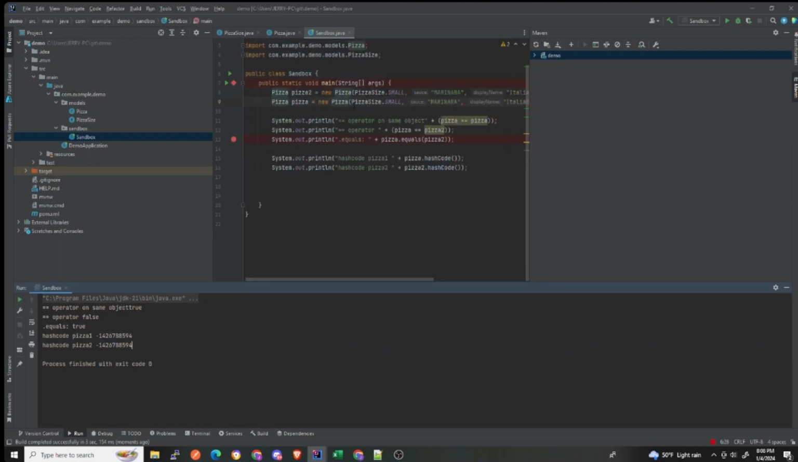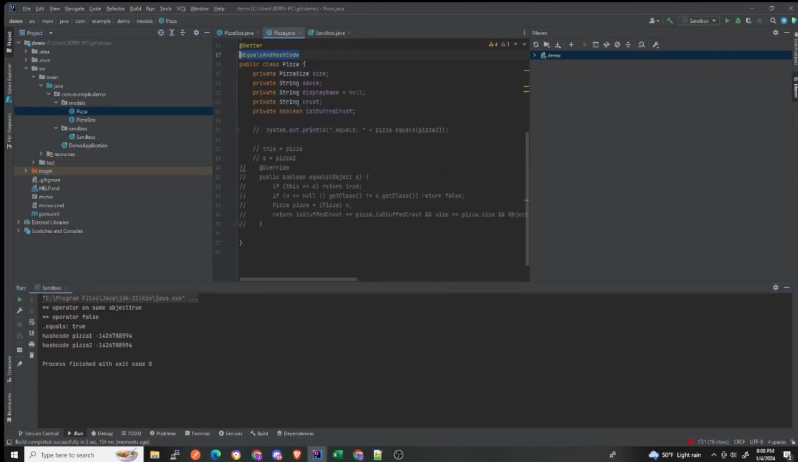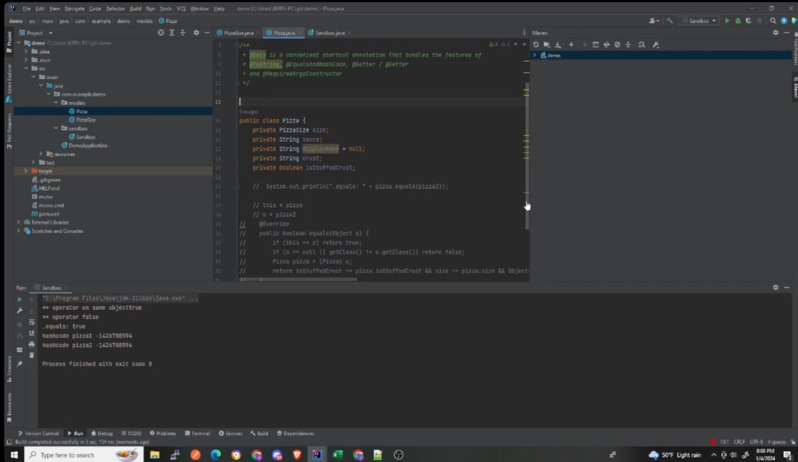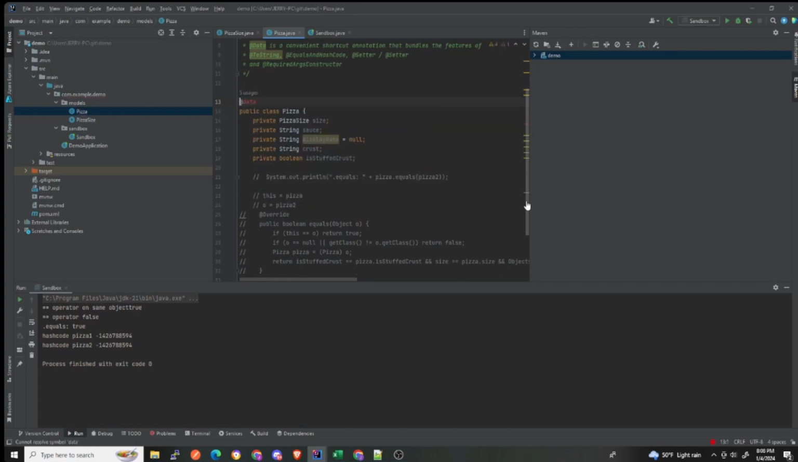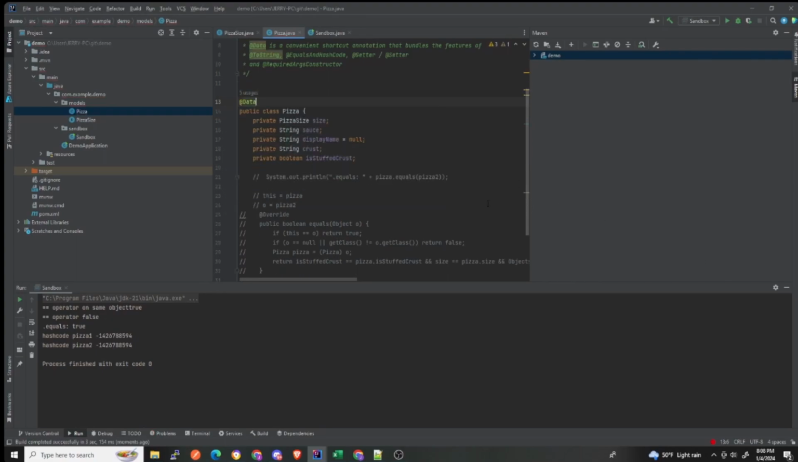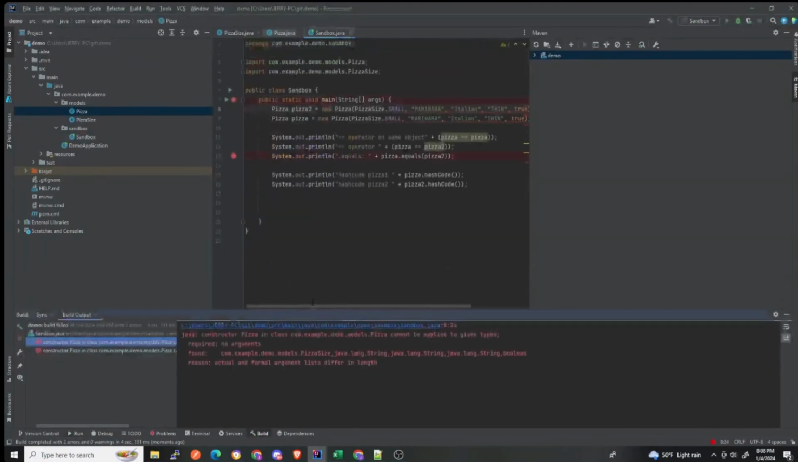Now that we've proven all of that, let's go back to pizza and take out all of this stuff right here and then just put @Data. As soon as we put @Data, the one annotation does all of that magic for you. Now that we have all this, we're going to run it and it's going to be true, and you're still going to get the same hash codes.